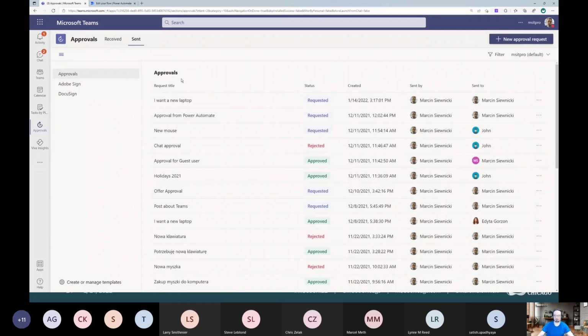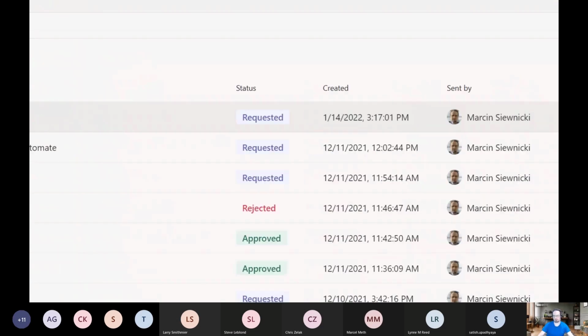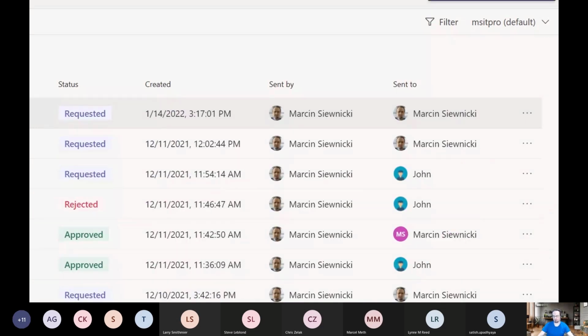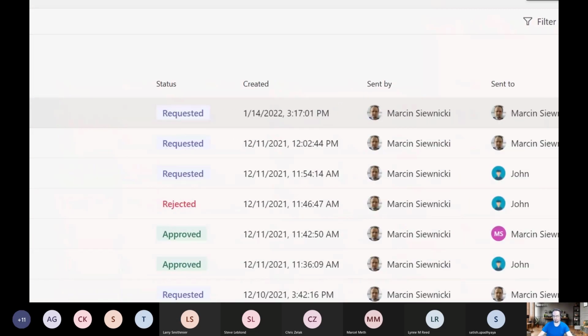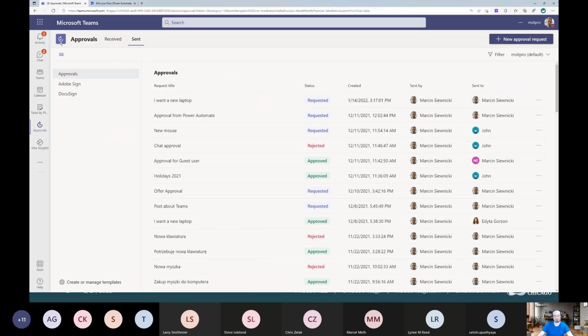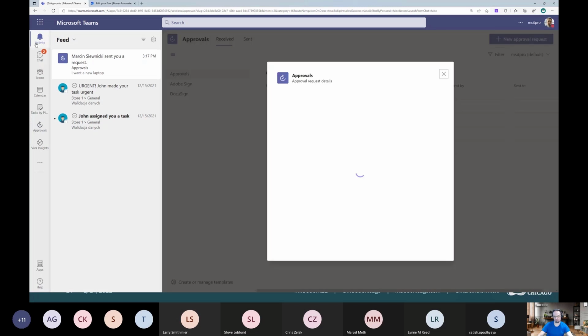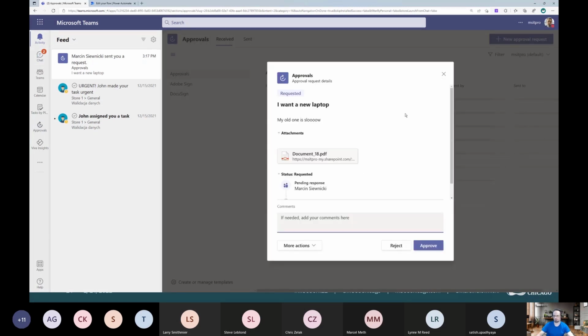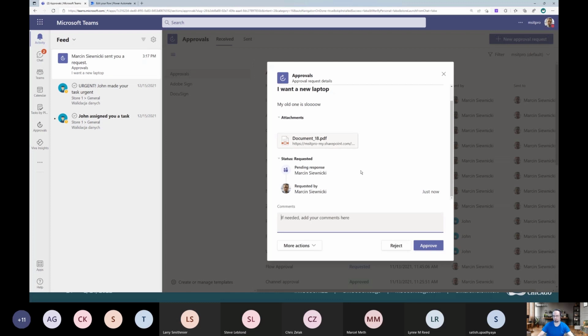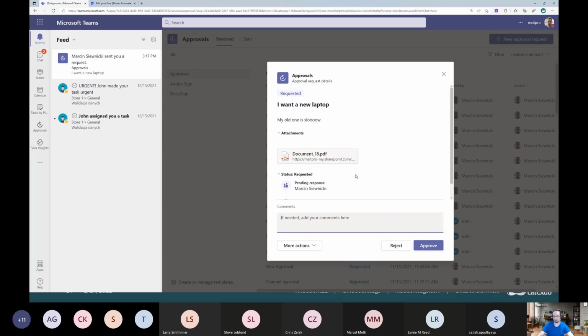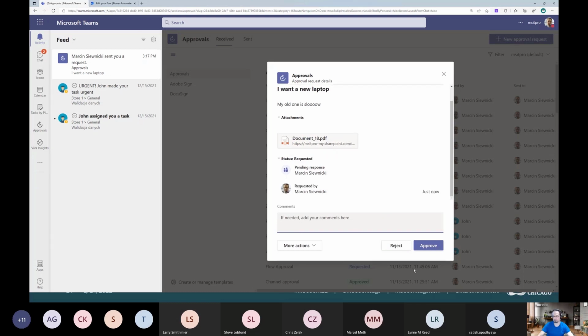Okay, and this new request just appeared on my list. Date, who sent it, so who created that. So I created it by myself, and requester. As you can see, there's also a notification in the activity window. If you go to activity, the entire approval window will pop up, and you can work with it right now. So I can check all information. I can open the document and approve or reject.